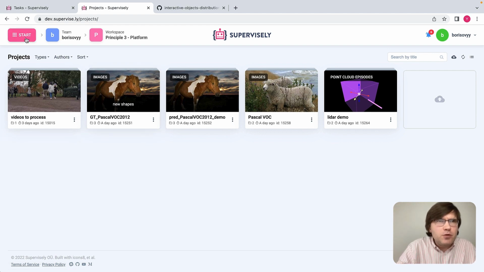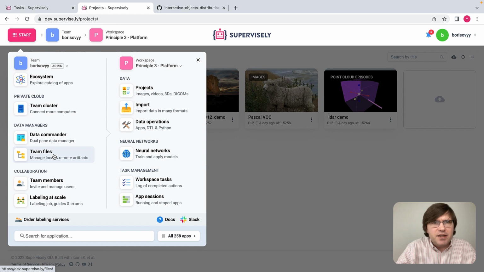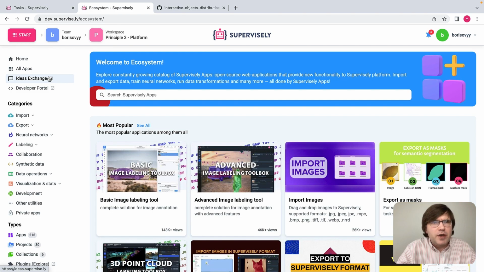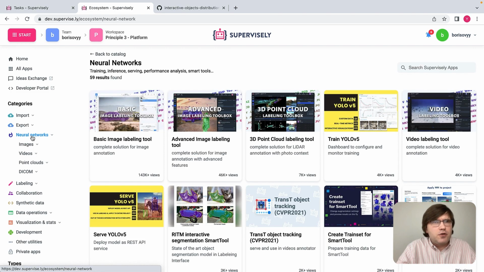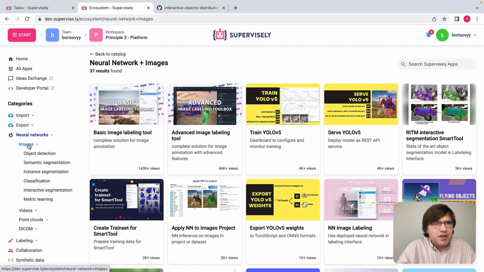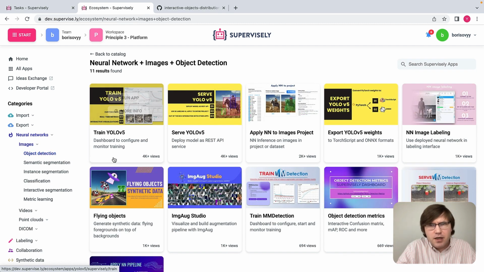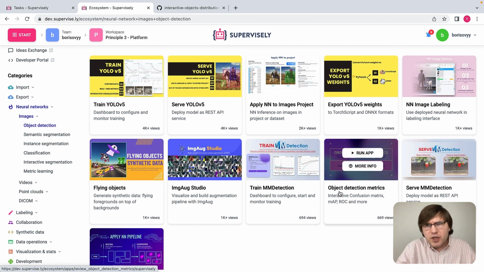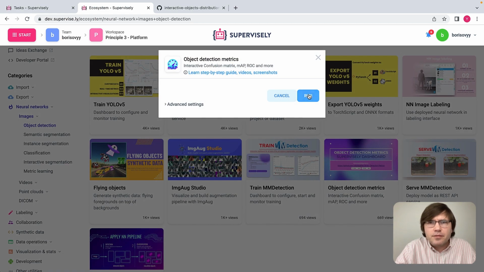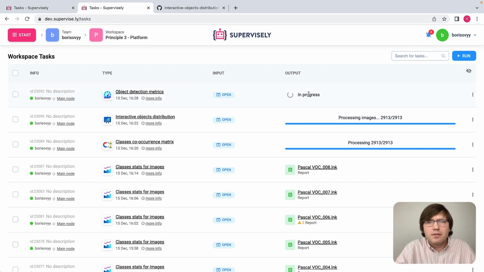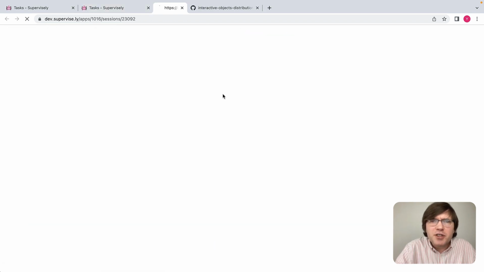And for that I will use yet another app from the ecosystem. So probably I will go to the ecosystem here, to the neural networks, images and object detection section, and I will use this object detection metrics app to illustrate how we can compare the model against ground truth in a visual fashion. So I will run this app, then I will open it.